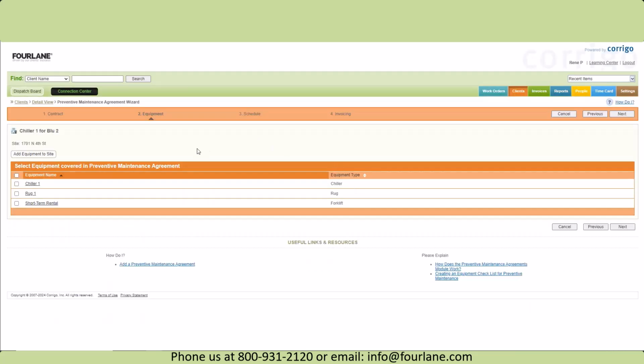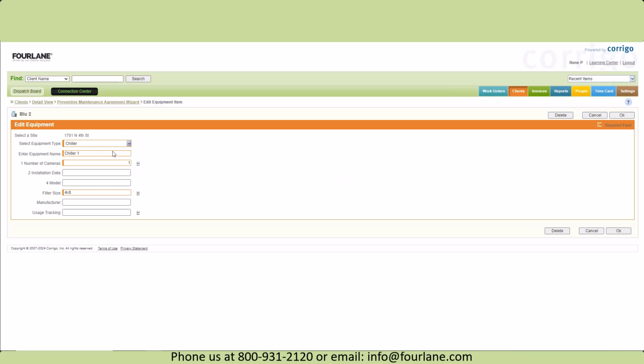So now it wants to know what pieces of equipment am I going to cover, and there is already some equipment there. So I'm going to go ahead and choose the chiller that's there. Okay. And this is just some information that we've decided we wanted to track. This would be different for everybody, but I probably want to note when the installation date was, because that can be important for warranties, right? On here, I'll put 1/15/2020. There we go. And the model, and then there's my filter size, so I know what filters to take, manufacturer, so on and so forth.